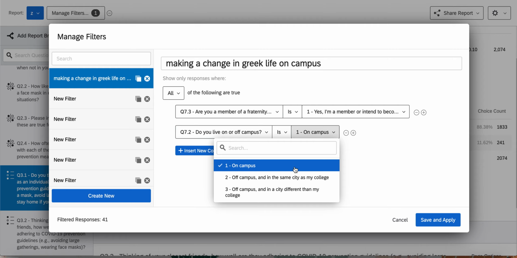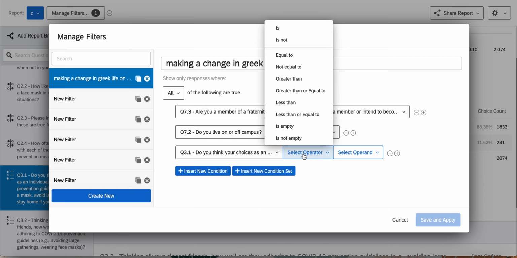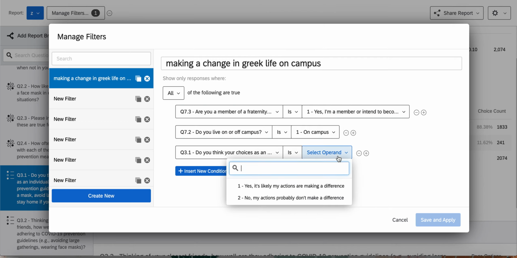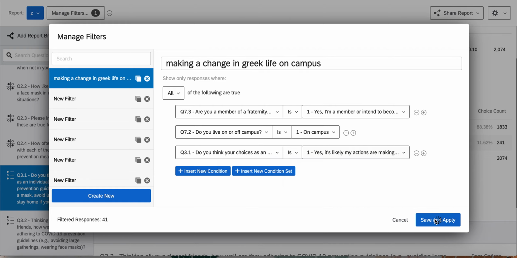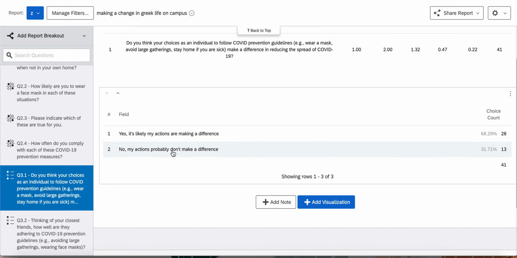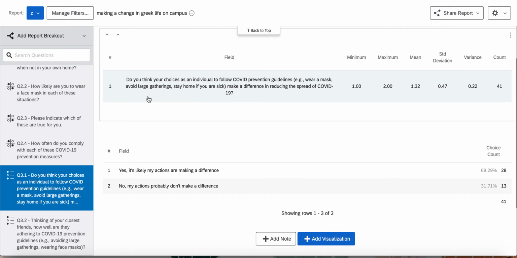Members of Greek life who live on campus reported that their choices are making a difference. And then the last one that we're going to do is going to be 3.1, and we are going to press yes, and we're also going to press no, just to see the difference. And we're going to say save and apply. And then we're going to stay right here on question 3.1, and we're going to see that of the three filters we just made, that they're in Greek life, they live on campus, and they think their actions are making a difference, that's going to be 68.29 students.